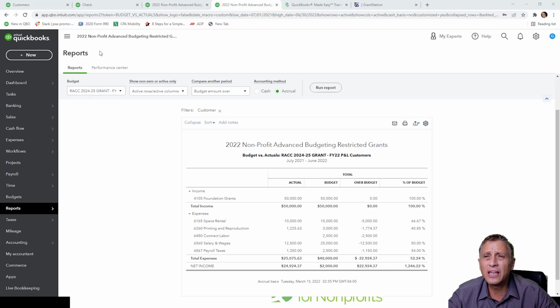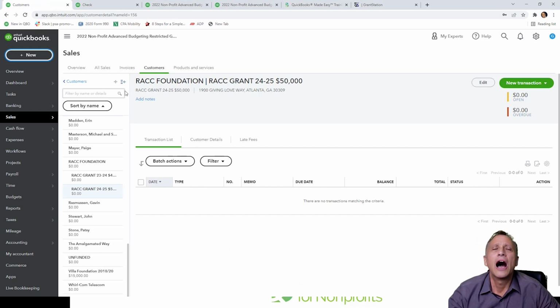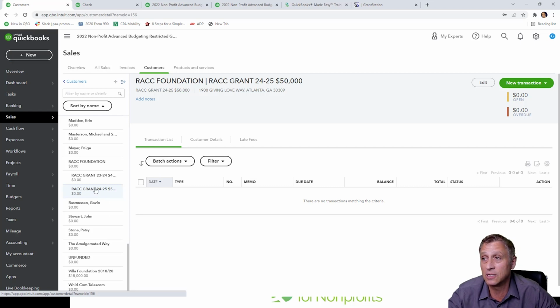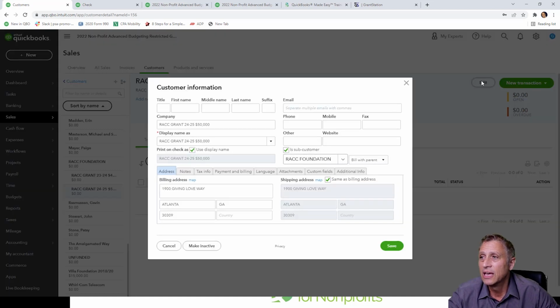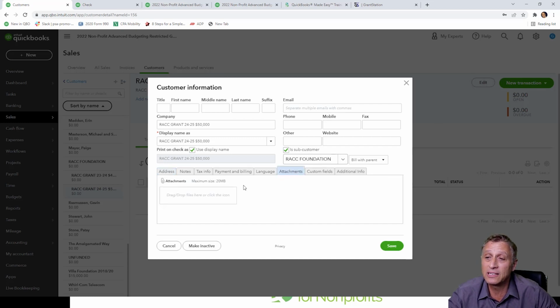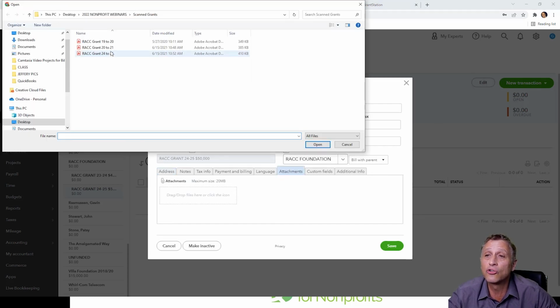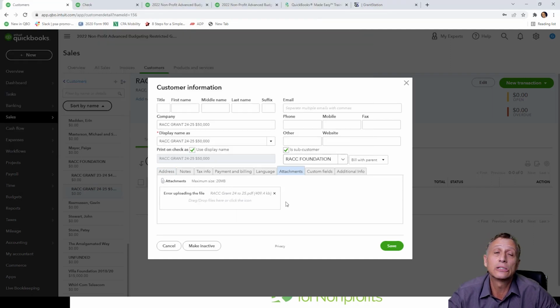So the other thing that I wanted to say, and this is just a pet peeve of mine, save your grants. When you get the grant, the signed grant, a lot of times it'll be emailed to you these days. Please save it. I like to save it in a folder called grants on my computer. And then if your accounting package will allow you, QuickBooks does, I'll go ahead and edit this grant. There's actually a place called attachments here. You can literally attach the grant right in QuickBooks, okay?